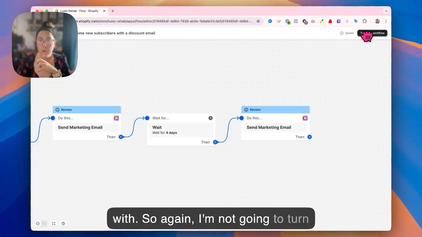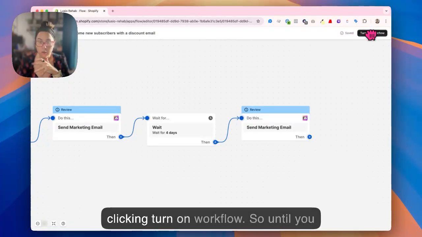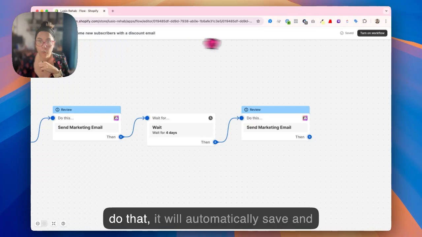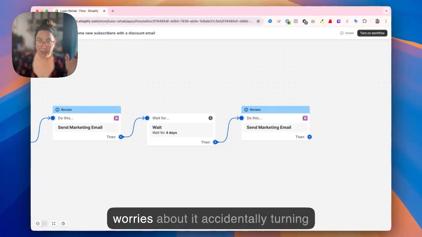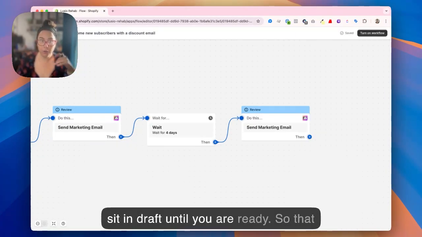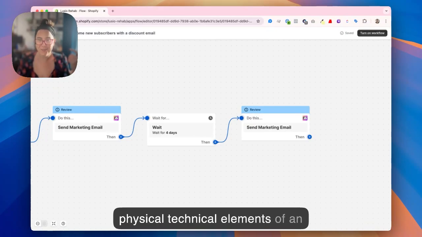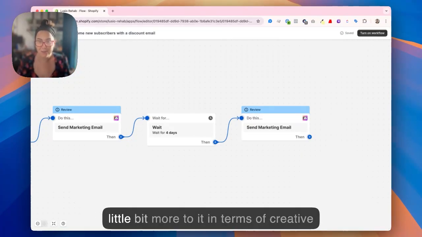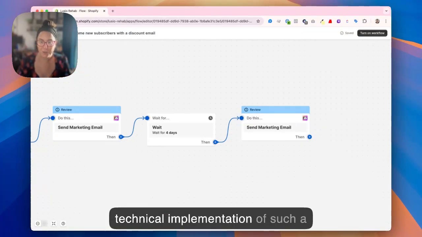So again, I'm not going to turn on this workflow, but once you are finished, it's as simple as clicking turn on workflow. Until you do that, it will automatically save and it will remain in draft state. So no worries about it accidentally turning itself on. That will not happen. It will sit in draft until you are ready. So that is as difficult as it is to create the physical technical elements of email automation. Obviously there's a little bit more to it in terms of creative execution and all that jazz, but today I just wanted to talk about the technical implementation of such a beast.